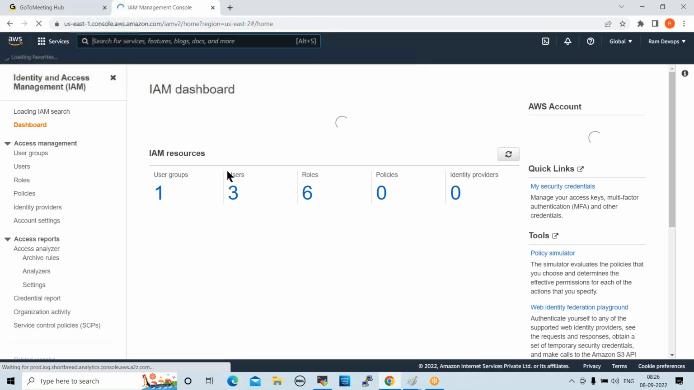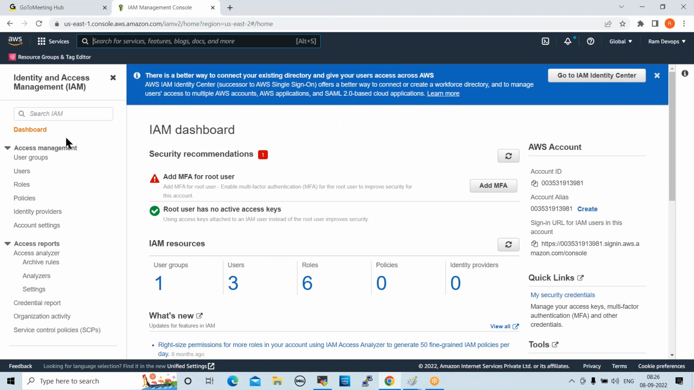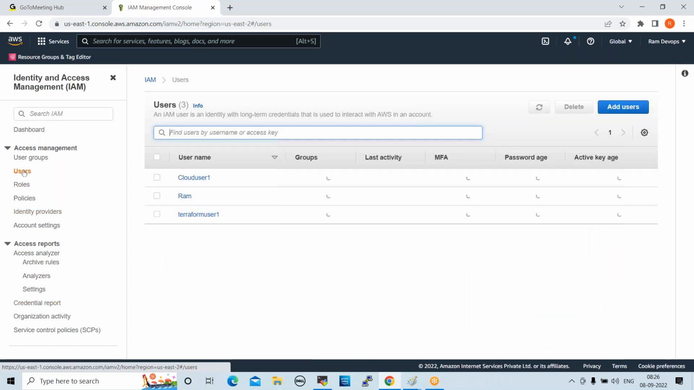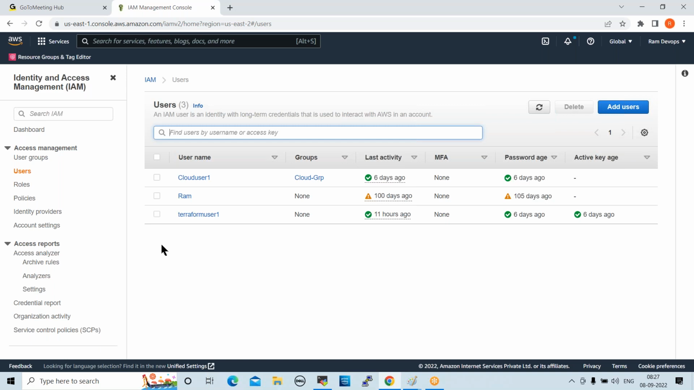See here, this is a global service. This is the IAM dashboard. In the IAM dashboard, I have users, groups, roles, policies, identity providers, different things. Now click on users. We have 3 users here. I want to create one user here, so click on add users.